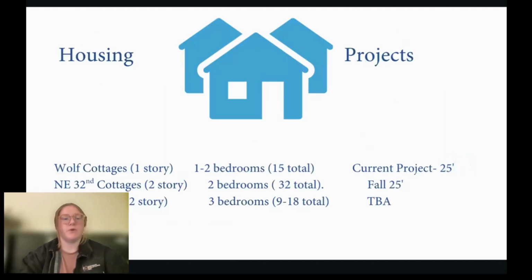So just kind of a picture of what we're doing now and what's coming up in the future. We have 3 primary housing projects that we're working on right now. We have our Wolf Cottages, which are 1 story. They're either 1 to 2 bedrooms, and we have 15 of those in total. These are our current project. They're all completed. They're really lovely, and they're available for showing, seeing, anything that you'd like to see.